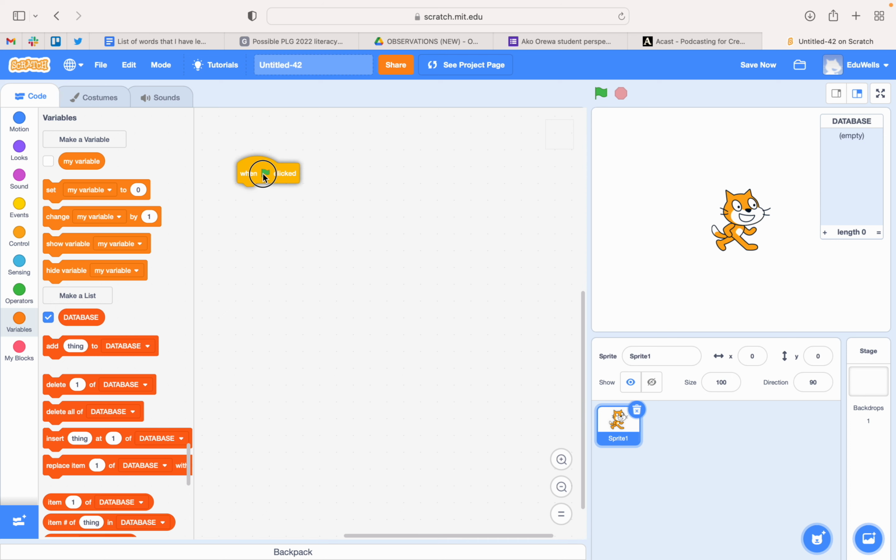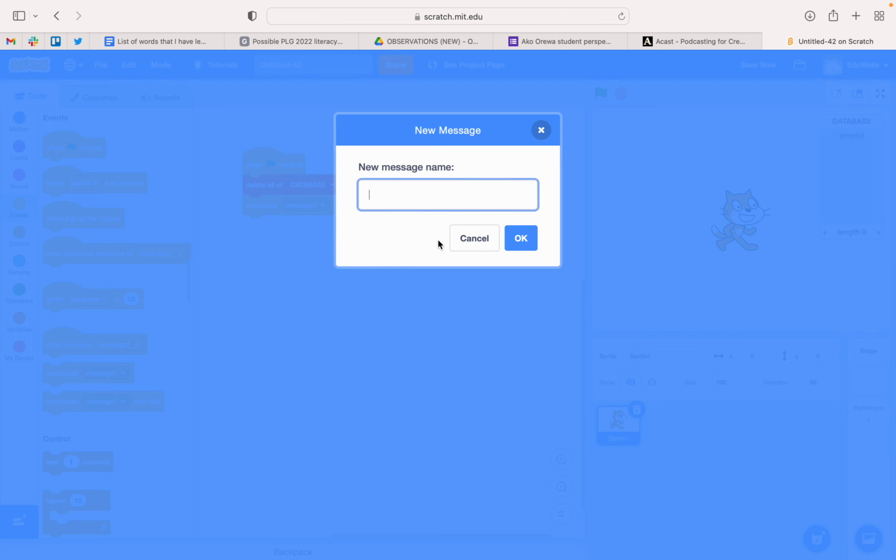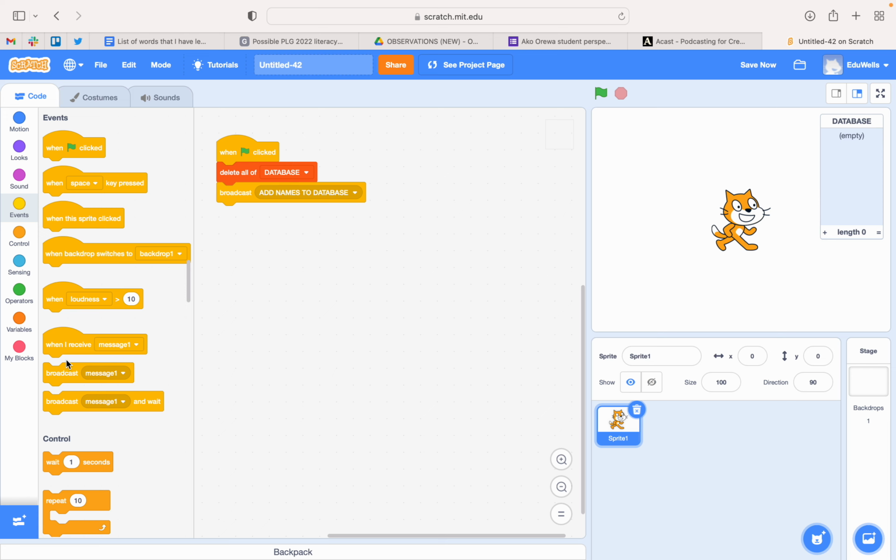So the first thing I'm going to do as part of my program is, so that I can add names each time and add to my list, I'm going to make sure I start by deleting anything that's in my database already, just to show you how search works. You wouldn't do that in real life. Then I'm going to broadcast a task where I'm going to fill it up. This is going to be a database of names, so I'm going to broadcast add names to database. That's my first task to do.